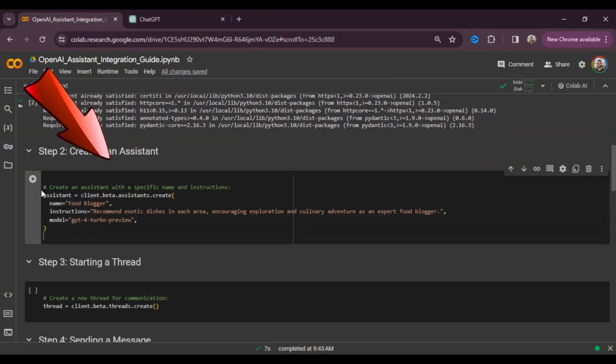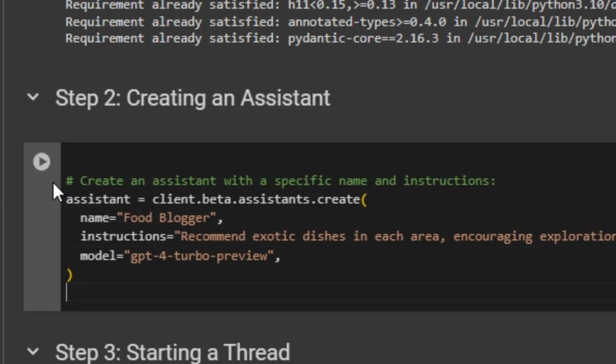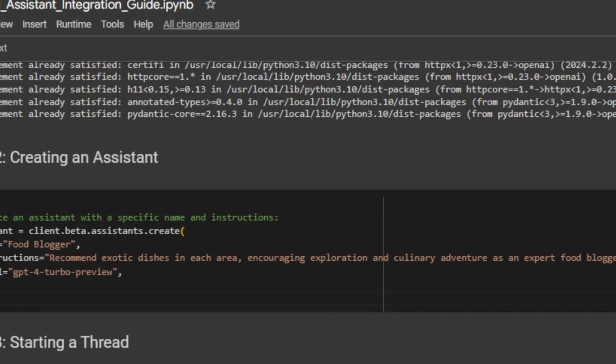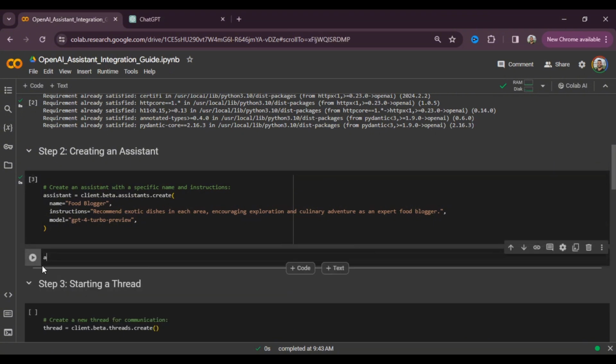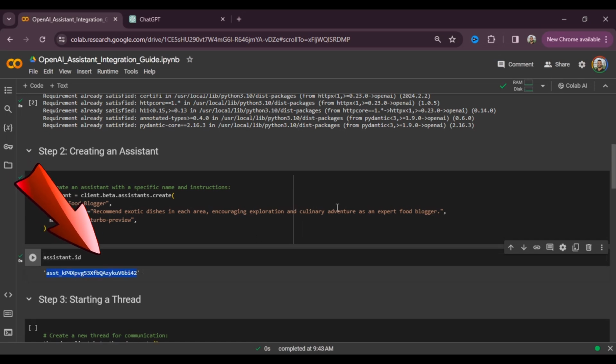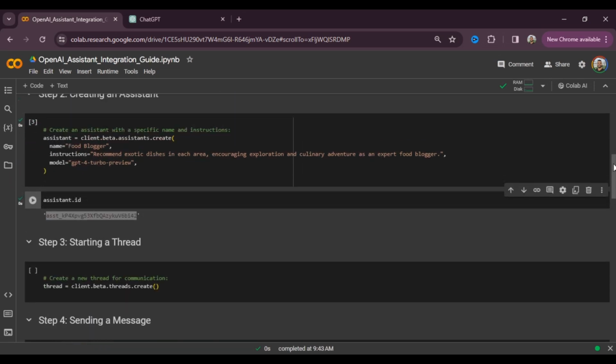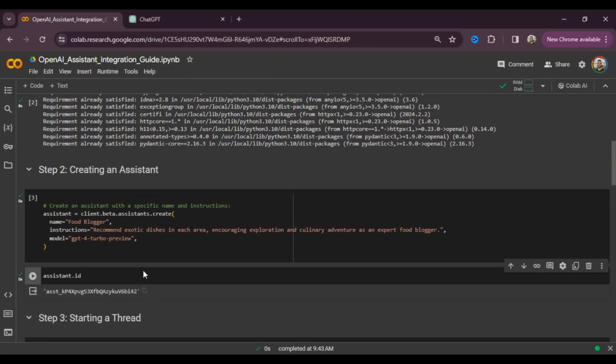All right, so next up, I'm going to create an assistant using client.beta.assistants.create, and I'm going to call it Food Blogger. And for instructions, I'm going to set: recommend exotic dishes in each area, encouraging exploration and culinary adventures as an expert food blogger. Once I've created the assistant, you'll see a check mark, which means it was completed successfully. I can now pull out the assistant ID from the variable and make a note of it. We're going to be using that for the Streamlit application.